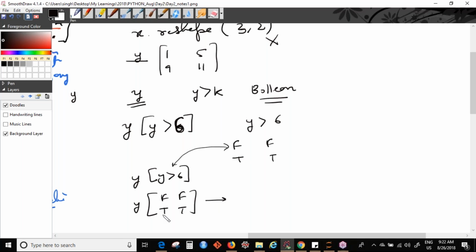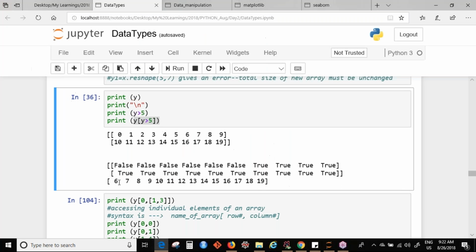So now what it will do, it will only print the true ones. It will not print the false ones. So it will print you 9 and 11 only. And this output will be a list. Look at the output, it is printing that as a normal list.